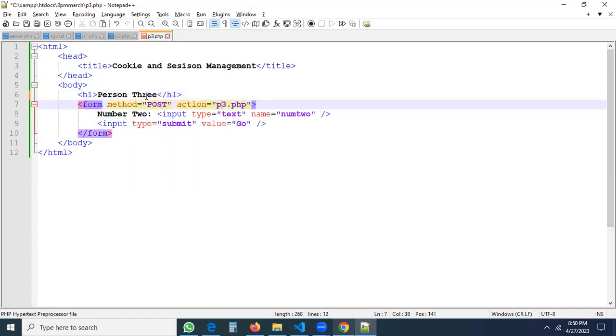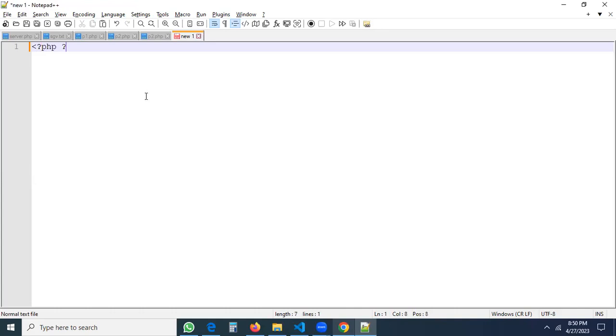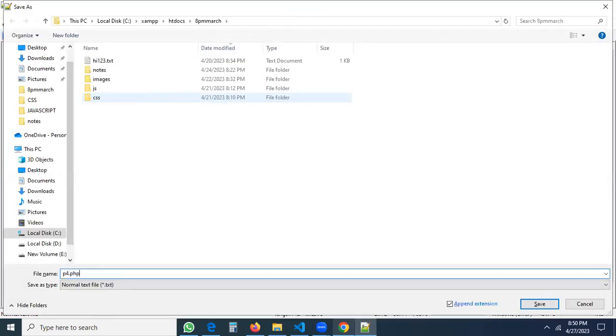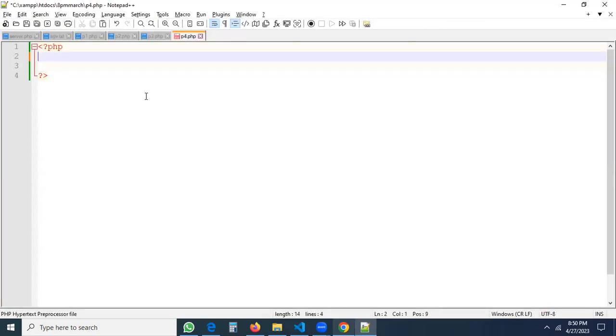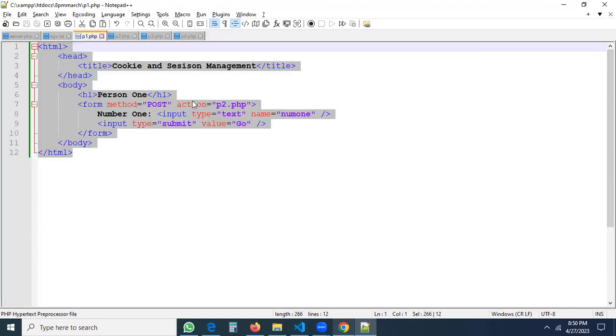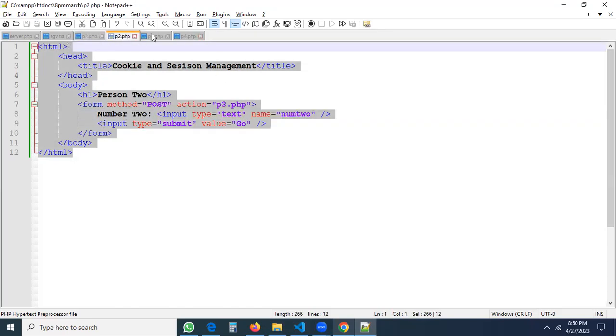If you submit here, you have to go to P4. In P4, we will collect all the data, right? Let's make this also num3, num3. Finally, in P4, what is it going to have? Let us save the file as p4.php. We have to collect the form data. This is the post method num1, post method num2, post method num3.